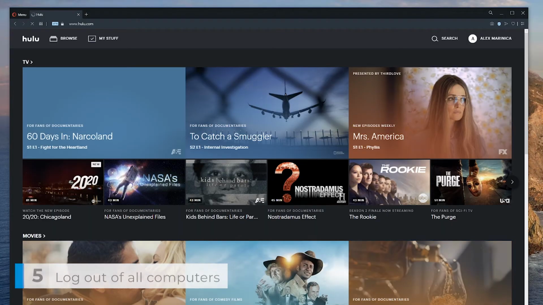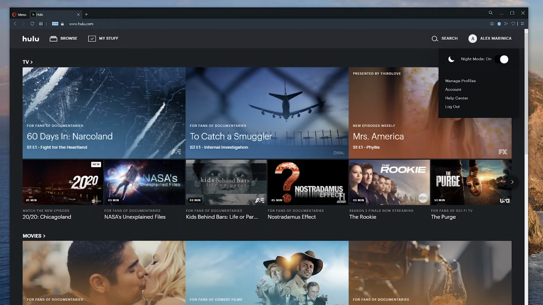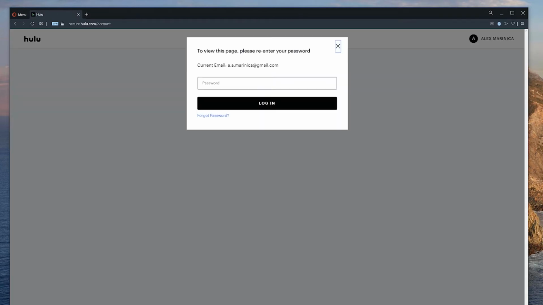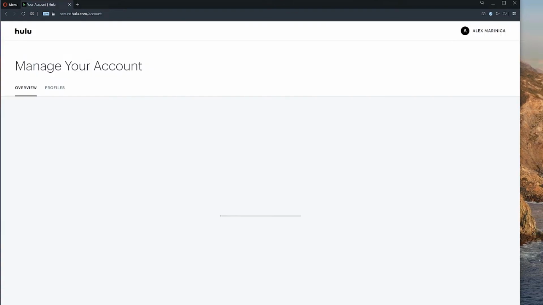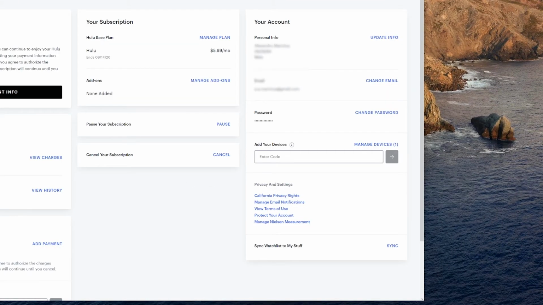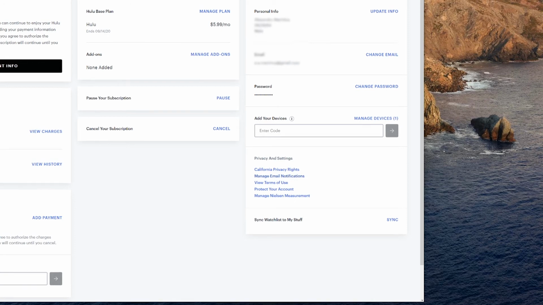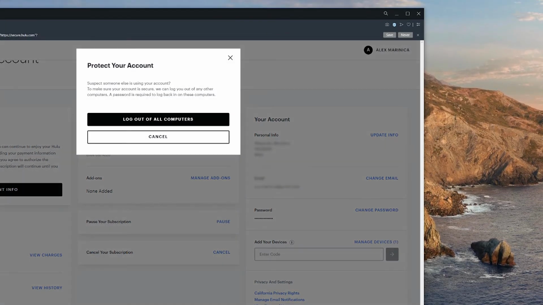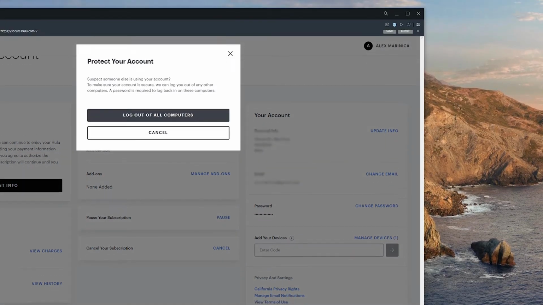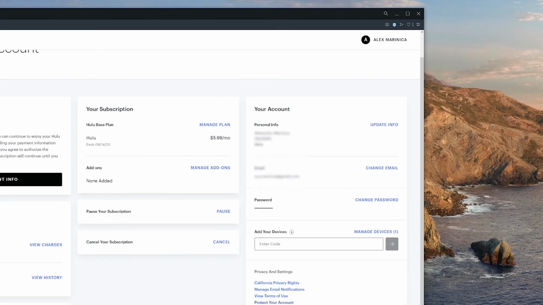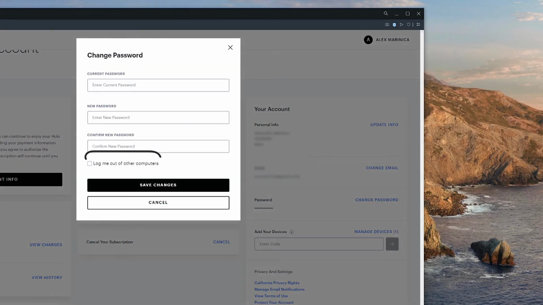Now that we have customized our new profile, we should make sure it stays that way. Click your name and then select Account. Let me just quickly type in my password here. Under Privacy and Settings, click Protect Your Account, and you will be offered the option to log out of all computers. Or you could just go to Change Password and take out two birds in one shot.